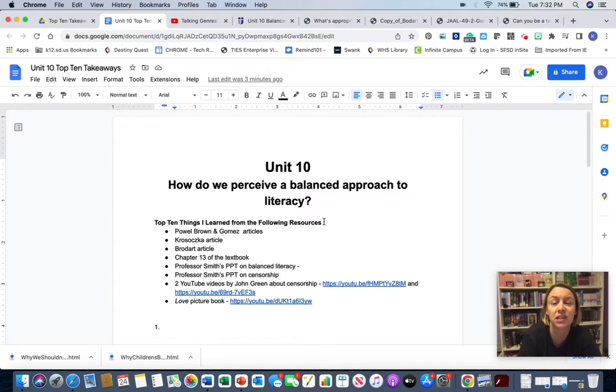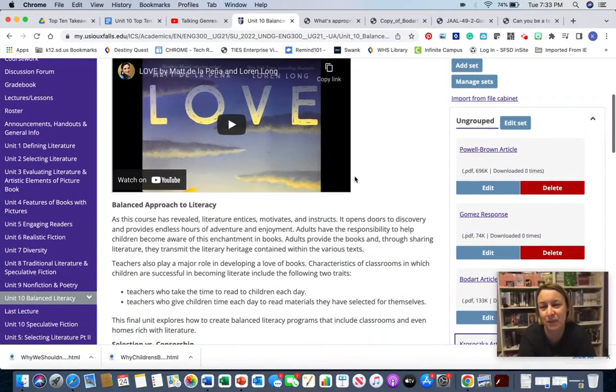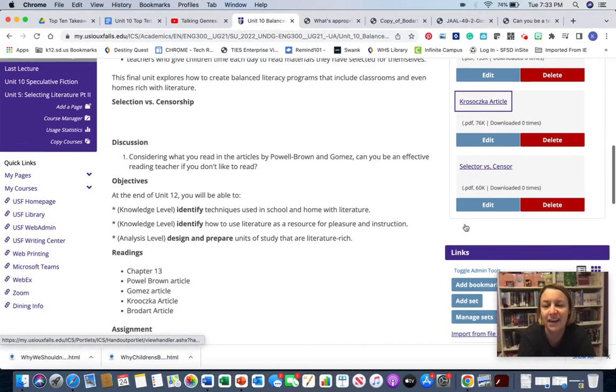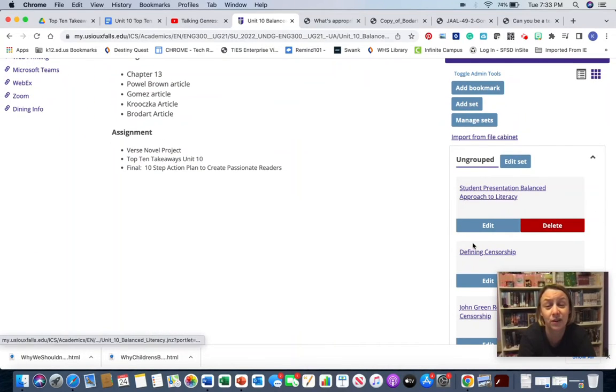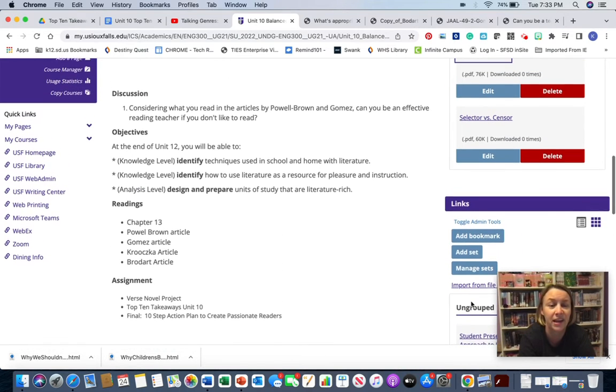And then in the LMS, it's just two PowerPoint presentations talking about the balanced approach to literacy, doing different things in the classroom to get students excited about reading, and also a PowerPoint on censorship. There are also some videos about John Green talking about his battles with his books being challenged and censored. Okay. And then you're going to listen to the read aloud of Love by Matt de la Peña. Okay. So here are the articles and here are links to the different presentations and to John Green's articles as well. Okay. And this is the final week.